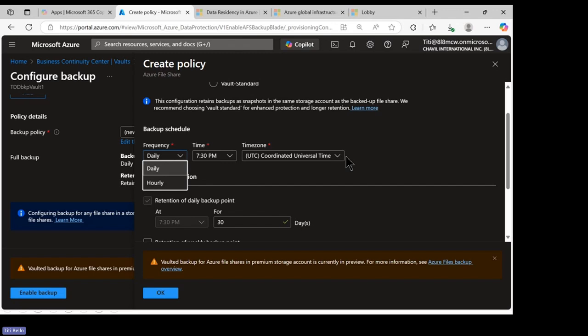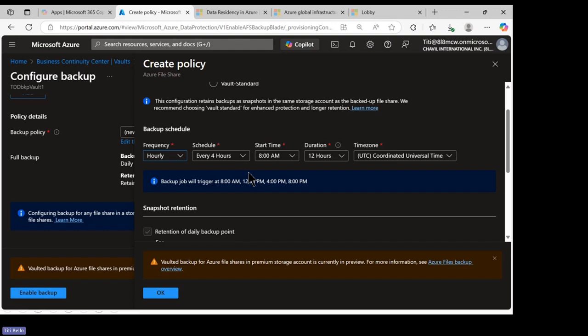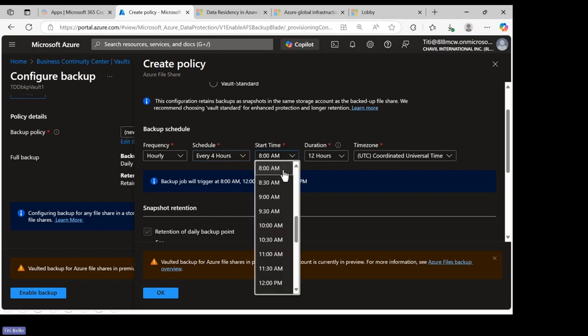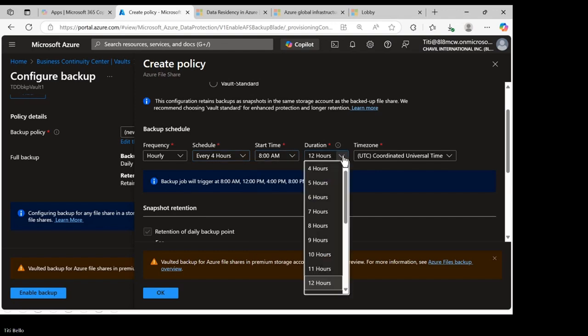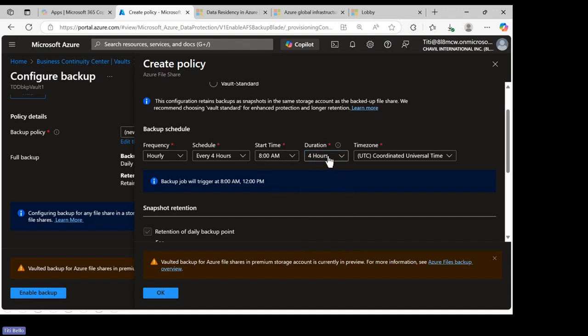Now, if our compliance requirements say we cannot lose more than 2 hours of data, you have to do hourly backup, right? This is the minimum that you can do. This is not configurable now. It can be every 4 hours, and it should start from what time of the day? 8 a.m. And duration, you say 4. So every 4 hours, it will continue.